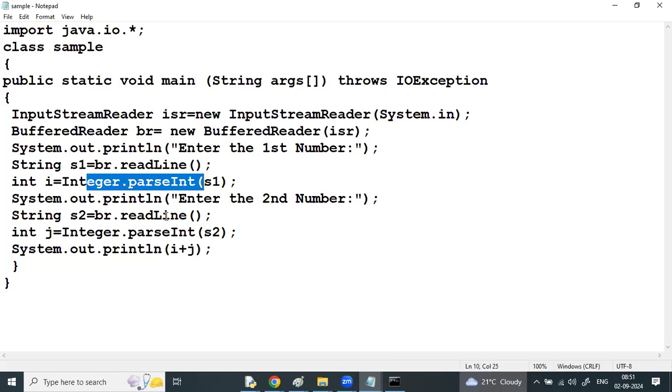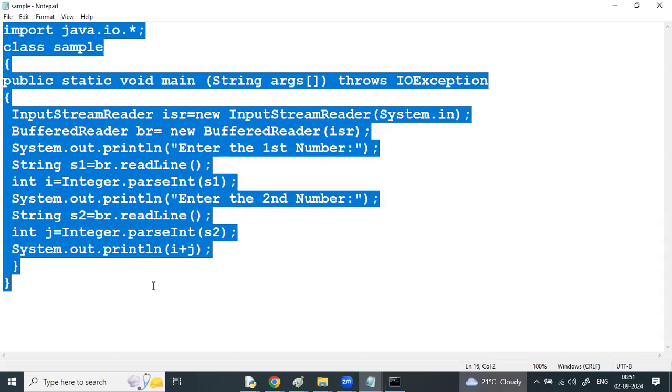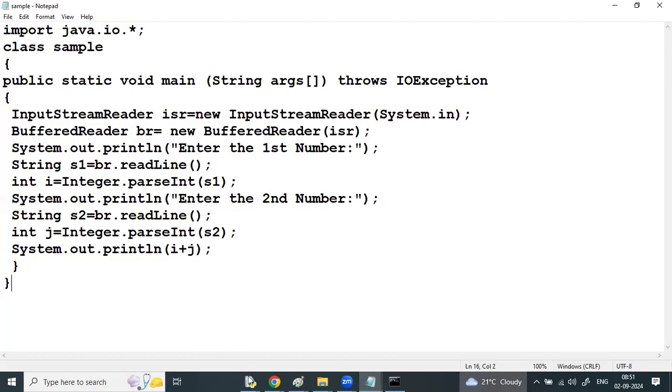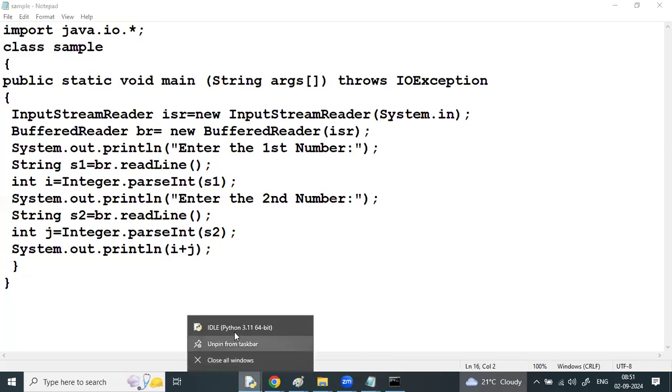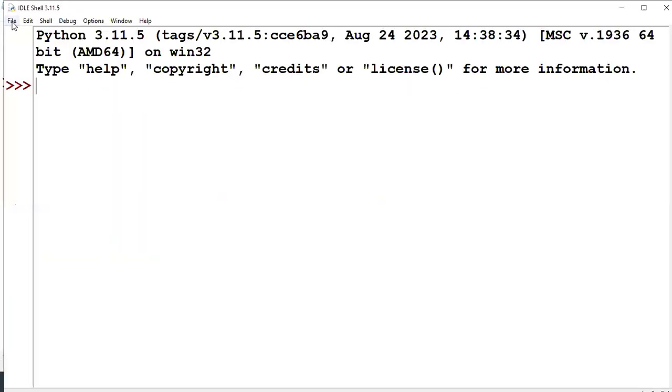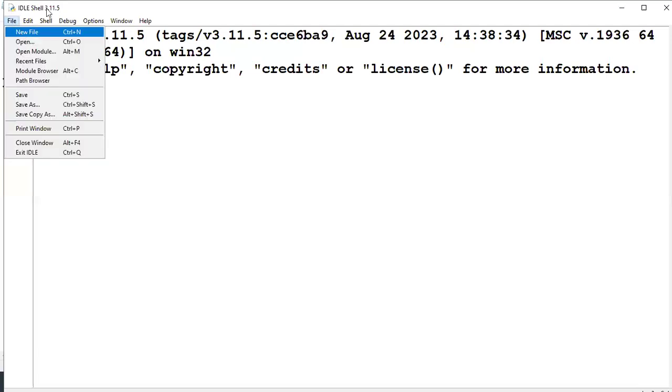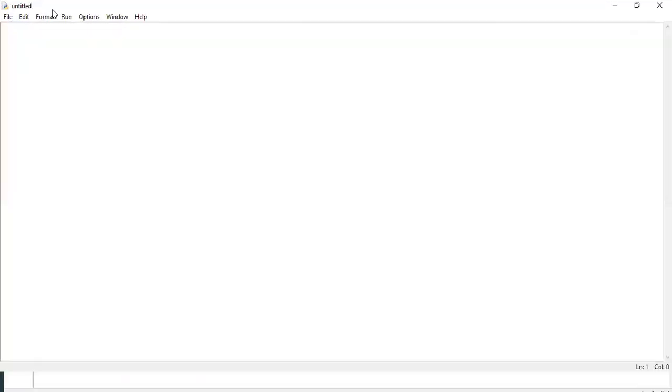But you can see the code is 10 to 12 lines, right? The same code I'll write in Python, not more than 3 lines. That too like normal English statements. It gets easily understandable, right? Yes. Check this. I'm writing code for this.